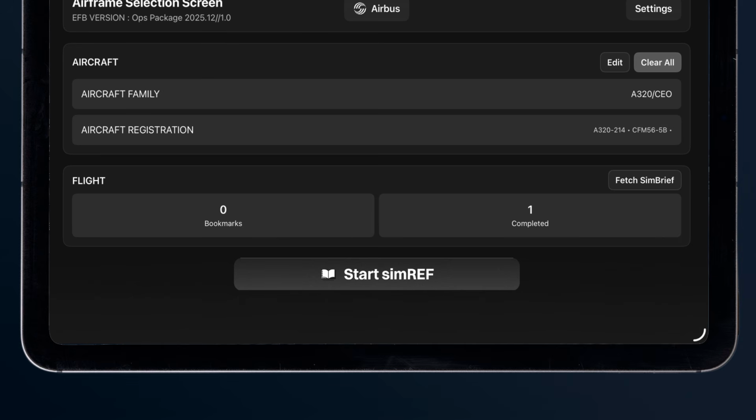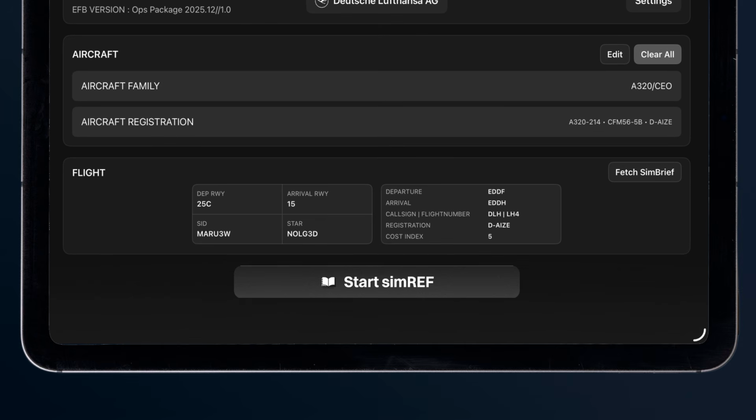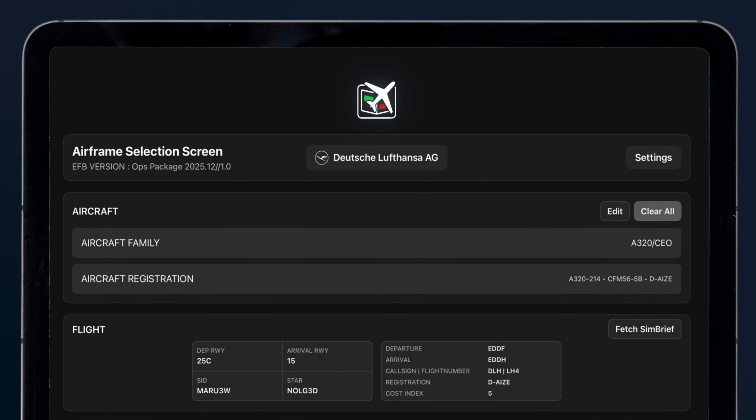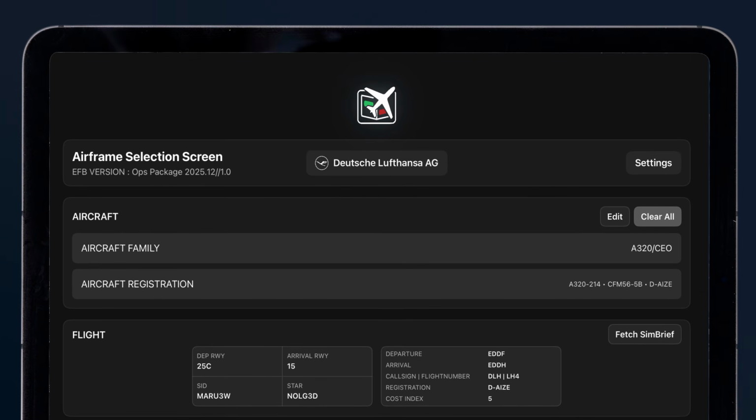Once you tap Fetch SimBrief, the app talks to the SimBrief XML API using your username. If a flight plan is found, simREF fills this card with departure and arrival runway, SID and STAR, airports, call sign and flight number, IATA prefix, registration, and the cost index.